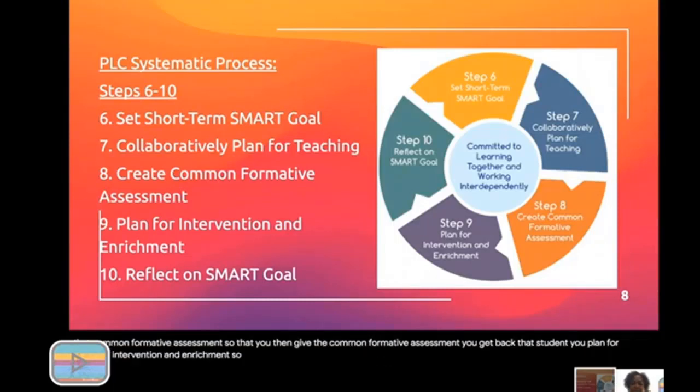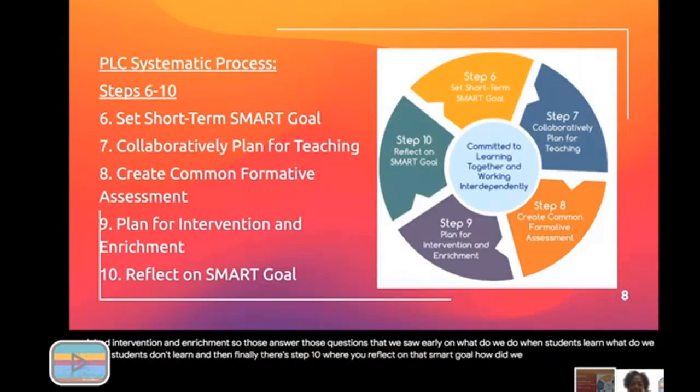So those answer those questions that we saw early on. What do we do when students learn? What do we do when students don't learn? And then finally, there's step 10 where you reflect on that SMART goal. How do we do getting towards that SMART goal?